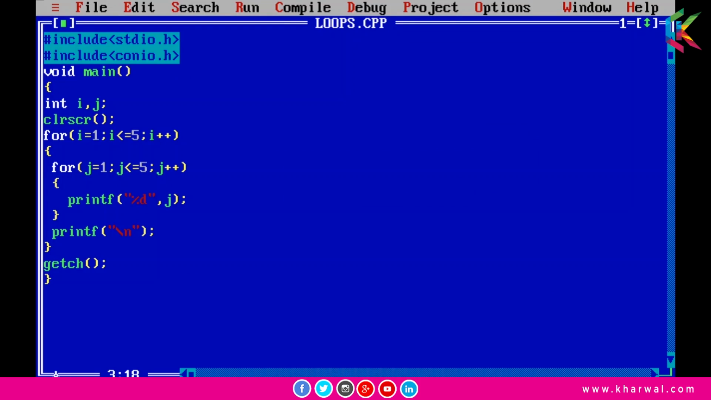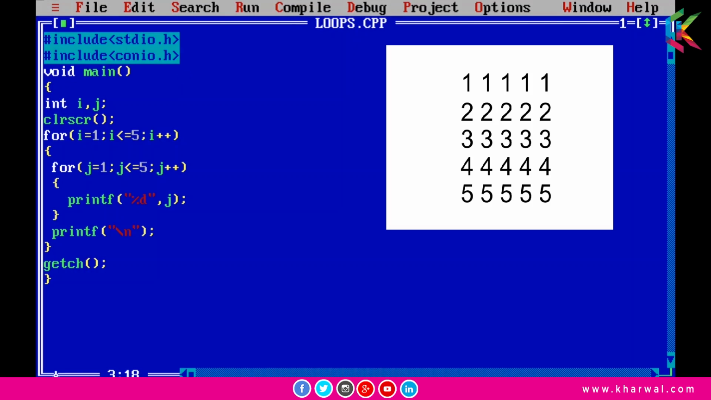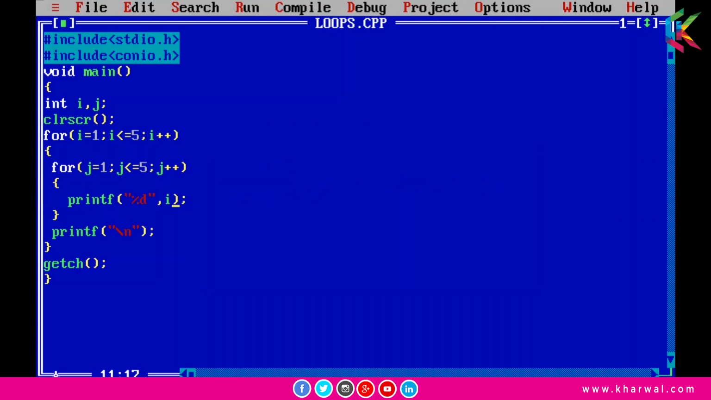Now moving further, we are going to write a C program to print the following pattern. So we need to change a few values in the previous program. So let's open up the Turbo C++ compiler. We need to print the value of i instead of j. So let me print the value of i. And if I run this program, it is giving the desired output. I hope it is clear to you.